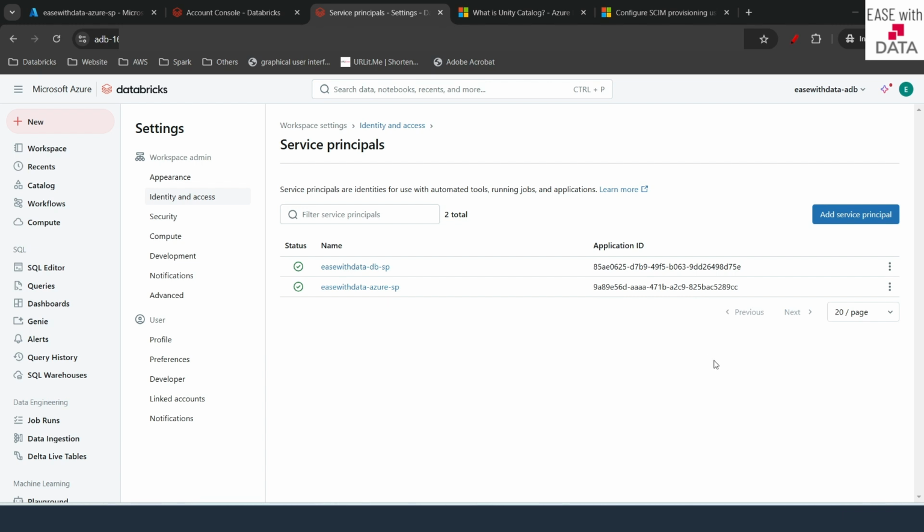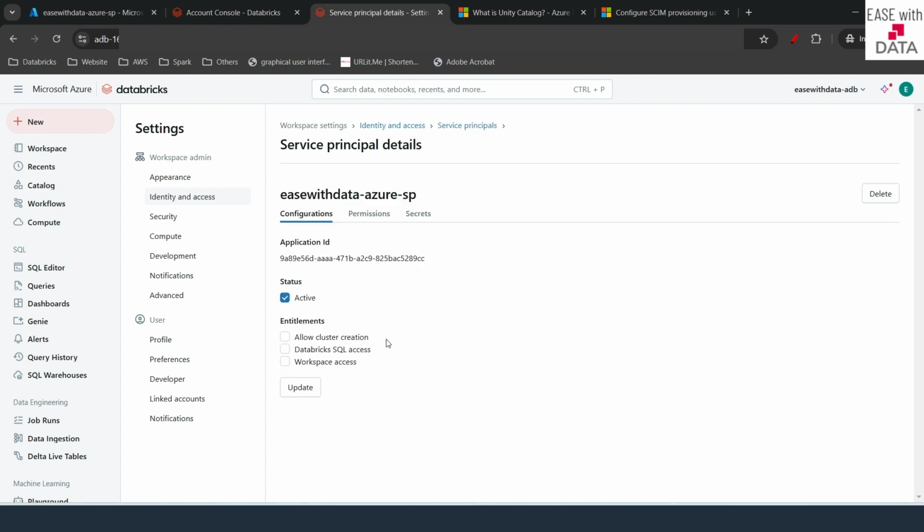Now, in order to assign them permissions, you can just click on this three dot. You can click on edit. And now you can define different types of entitlements for them. You can allow them workspace access. You can allow them Databricks SQL access. You can allow them to create clusters. So let me just check all three for this particular service principal and click on update.